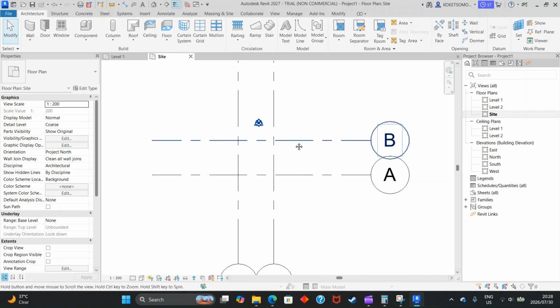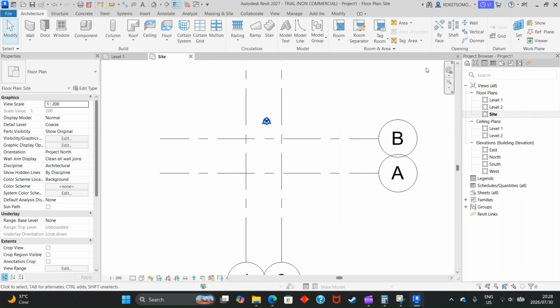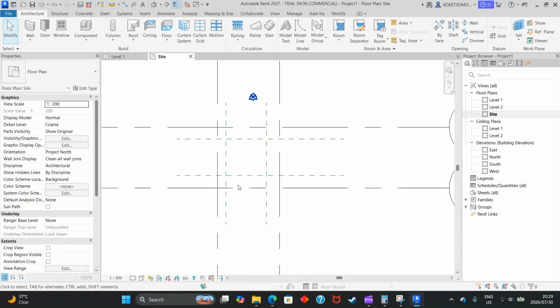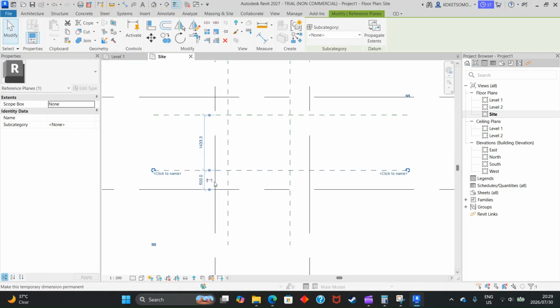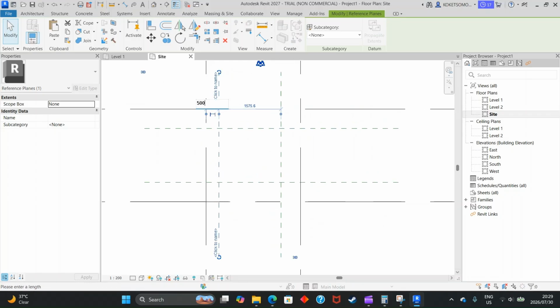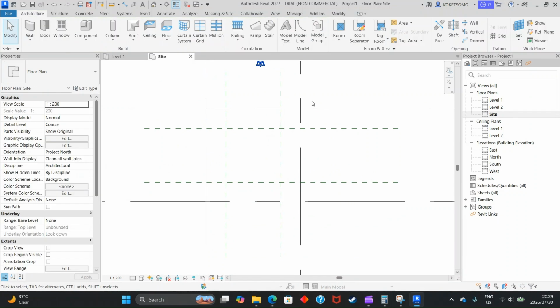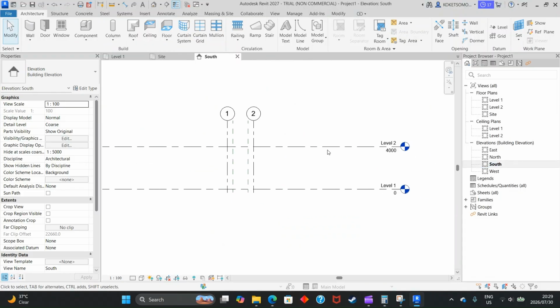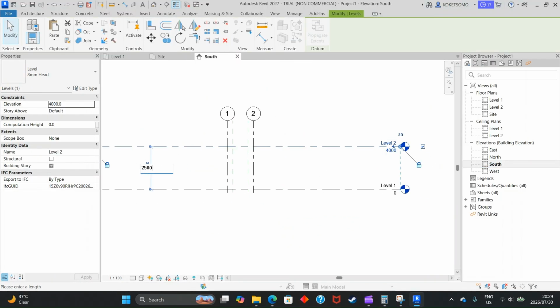All right, in this instance, I'm going to place some reference planes. These reference planes are going to be used as a basis for placing slanted columns, which are going to be used as a support for our silo component structure. We're going to offset them from the grids on all the sides by 500 millimeters like this. Then I'm going to go to the south elevation, and on the south elevation, I'm going to reduce this by 2.5.